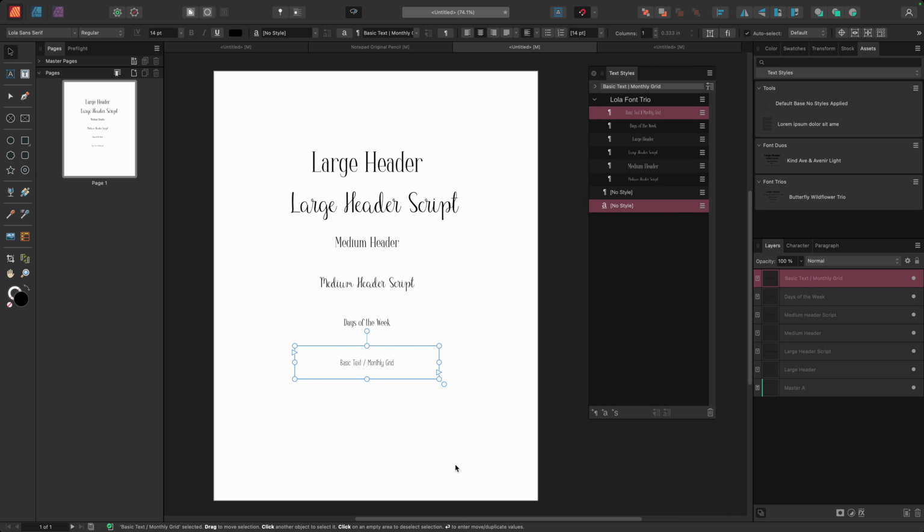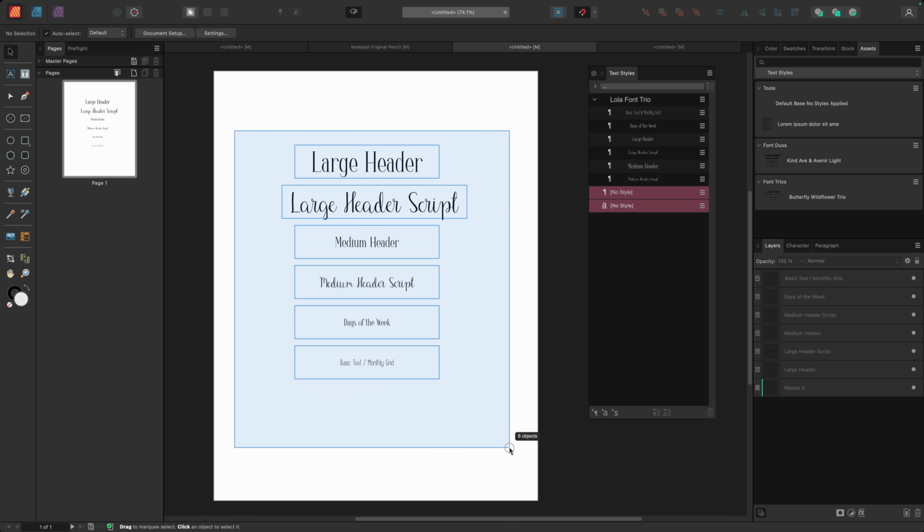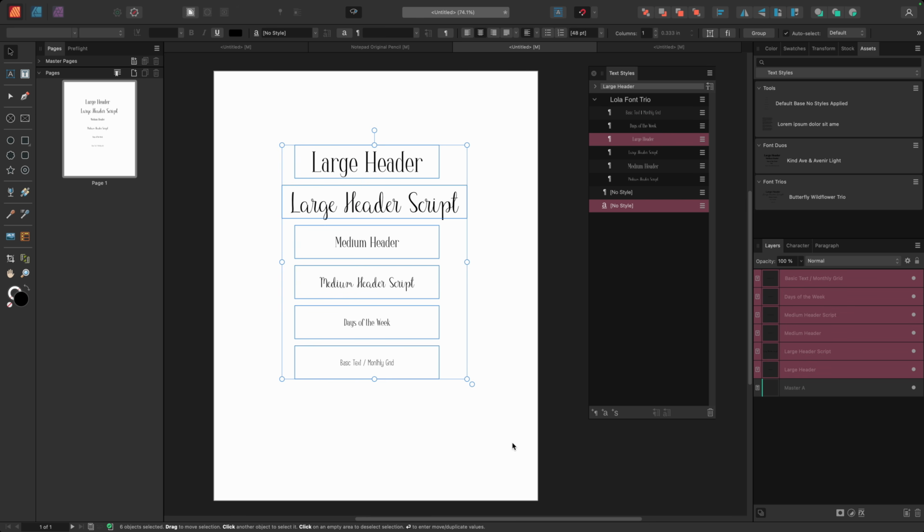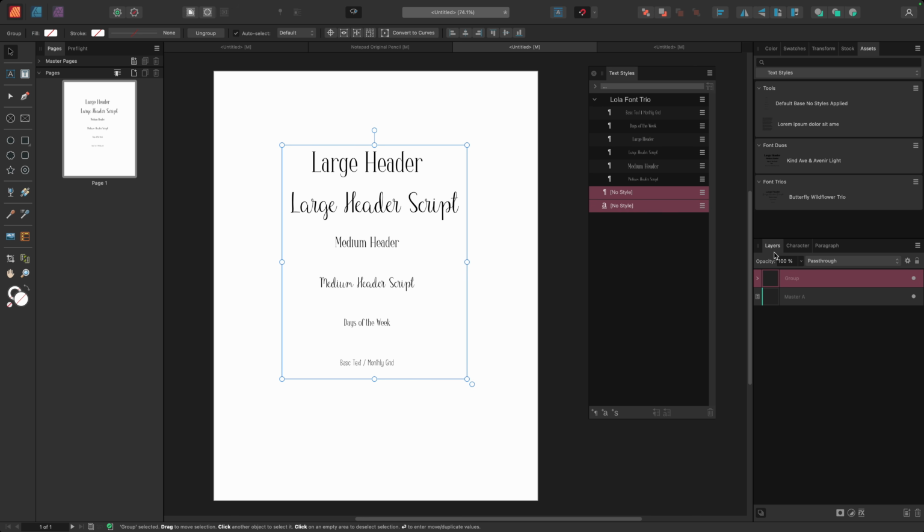Okay, so I have all 6 text frames updated and they're all saved here under the Lola font trio group. So what I'm going to do is select all 6 of these. I'm going to Command G to group them, and I want to name this layer. So this is going to be Lola font trio.